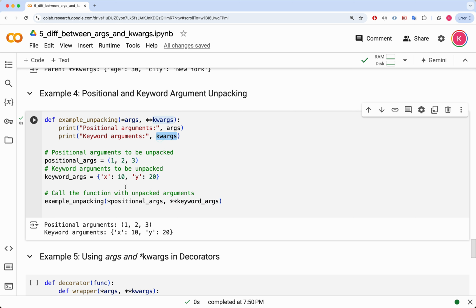Inside the function, the unpacked values are printed. The tuple 1, 2, 3 is displayed as the positional arguments, and the dictionary x=10, y=20 is displayed as the keyword arguments. This technique allows you to pass pre-structured data, such as tuples and dictionaries, into a function that accepts flexible arguments, making it easier to handle multiple values efficiently.